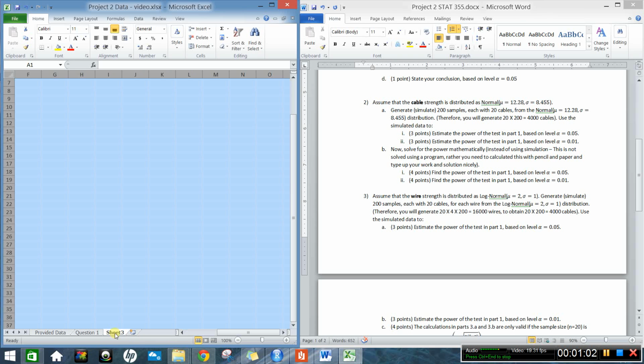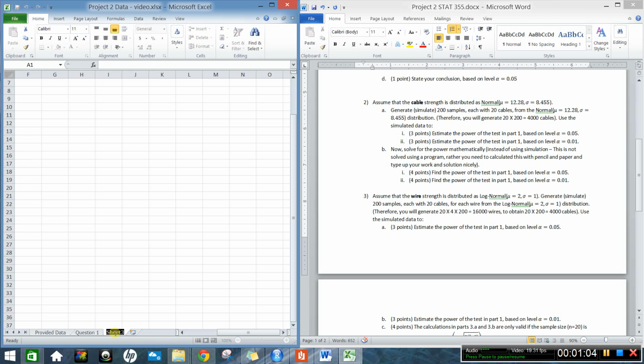Okay, so now I'm going to go to question number 2. So I should type here question 2. To add more sheets, you just press this little button, and then to rename it, you just double click on it. Alright, so now I'm thinking about question 2, and I need to generate 200 samples, each with 20 cables.